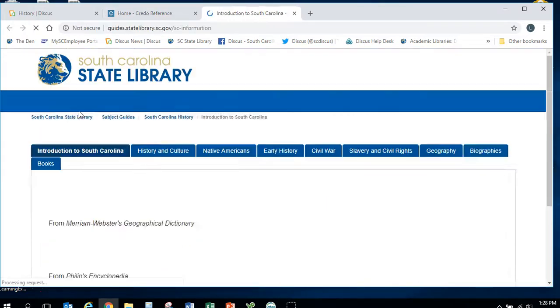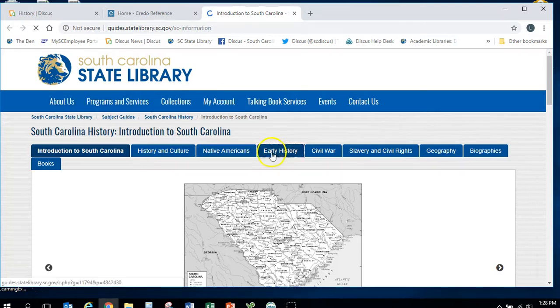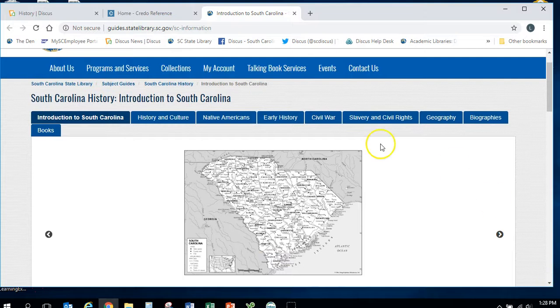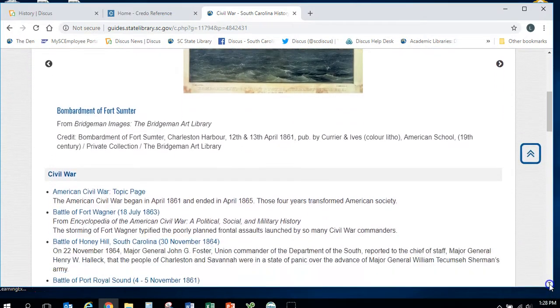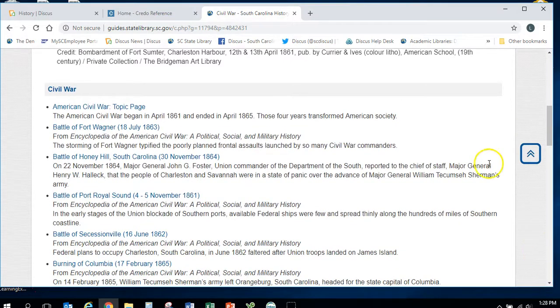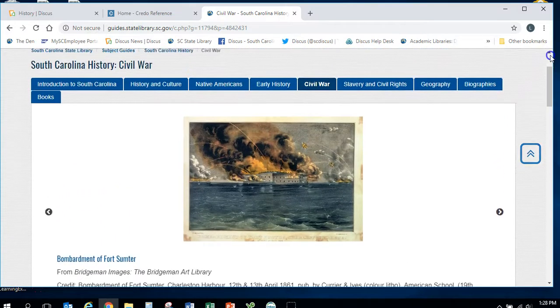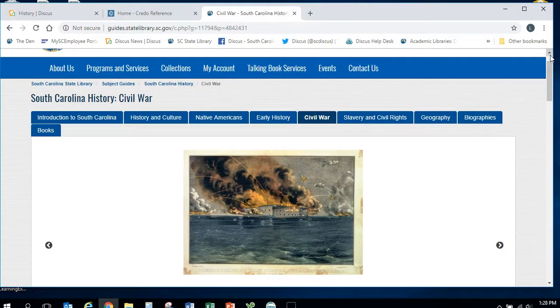So here it will take you out to our State Library page where you're going to find another great resource for your students that includes History and Culture, Native Americans, Early History, Civil War, Slavery, Civil Rights, Geography, and Biographies. And notice as you click on these various topics, you're going to get a whole plethora of information that the students can now easily access and link to here with the South Carolina LibGuide.